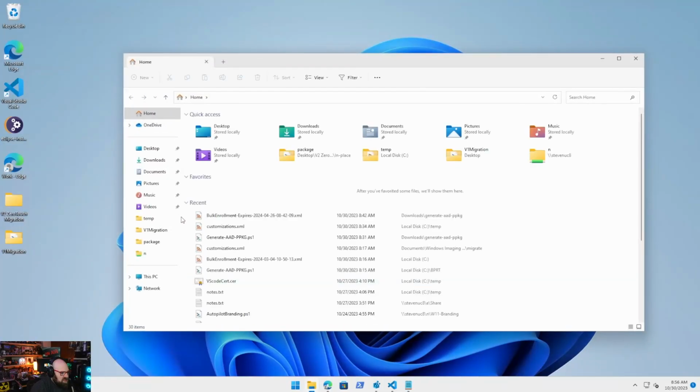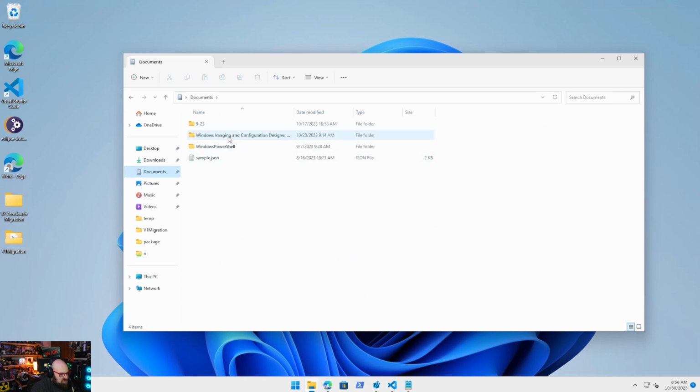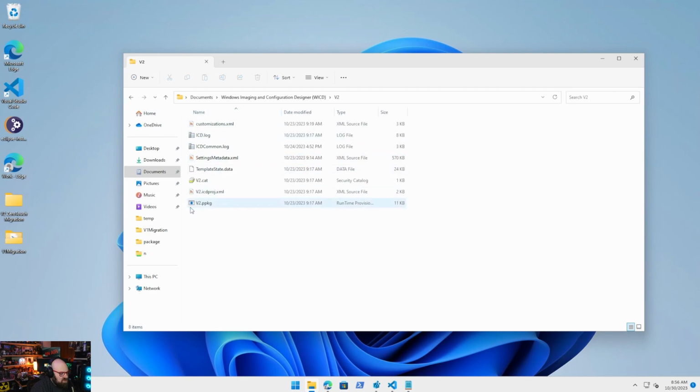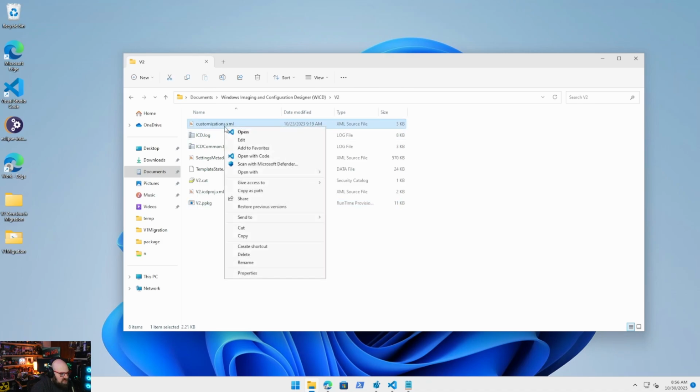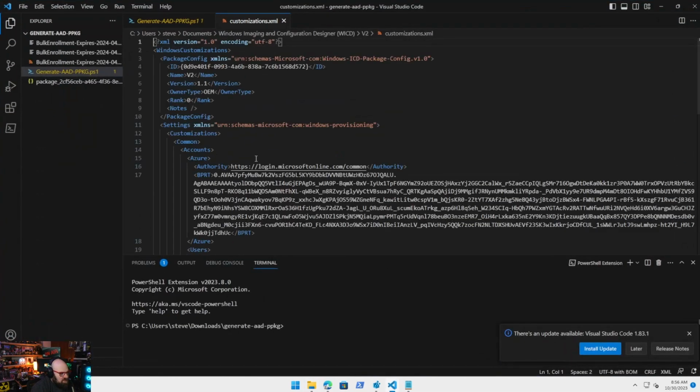Okay, so to understand the alternate way to make the provisioning package, we have to understand what's actually in the provisioning package. So if you head over to your Documents directory, Windows Image Configuration Designer, this is where the packages live. So this is what we recently made called V2. That's the actual package we need, but what I want to show you is the actual customizations file. So let's pop this open.